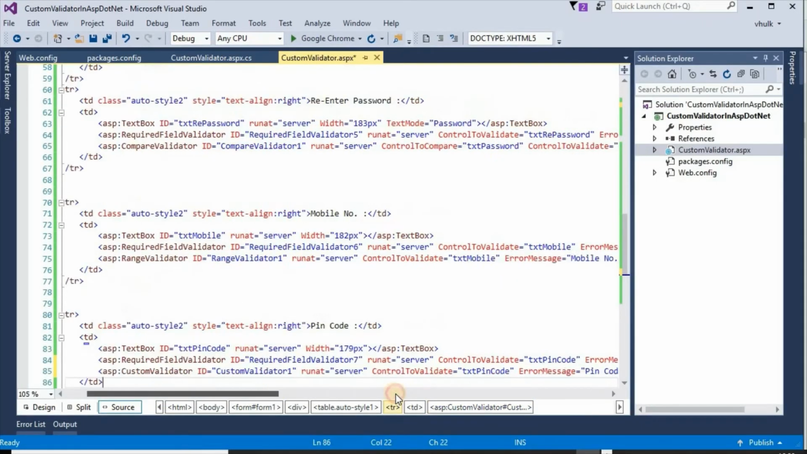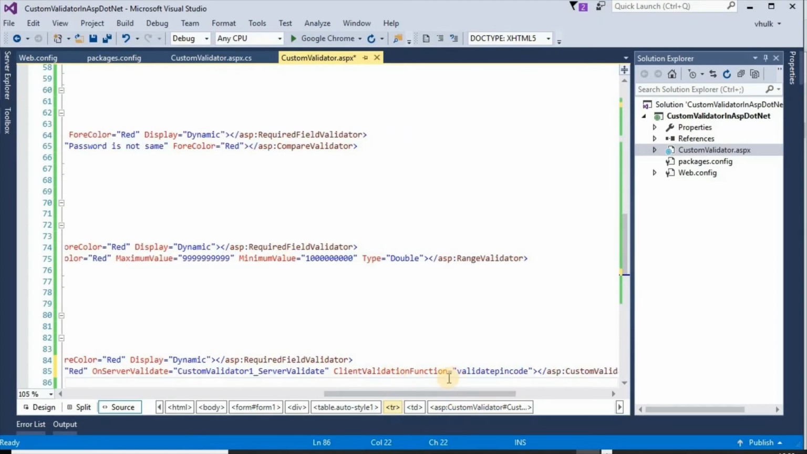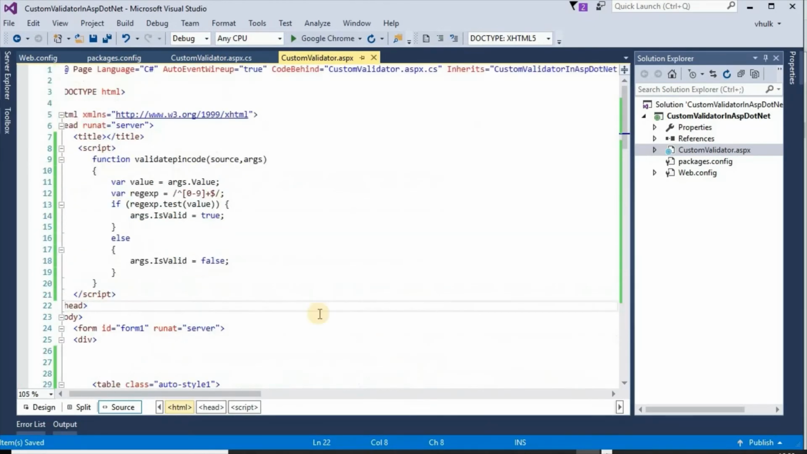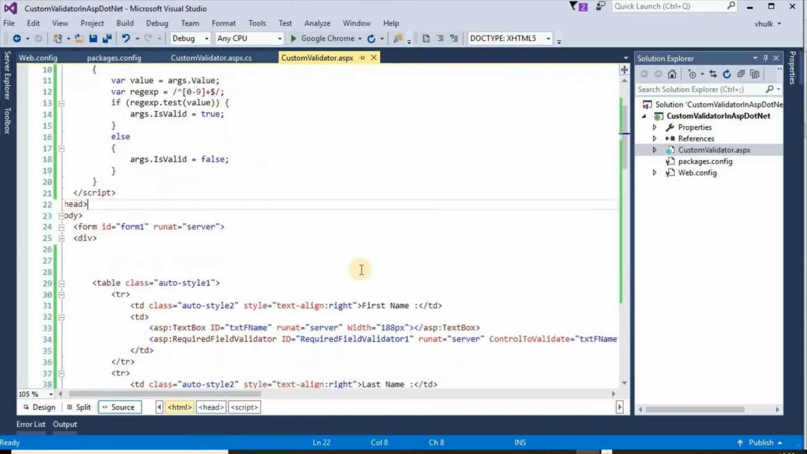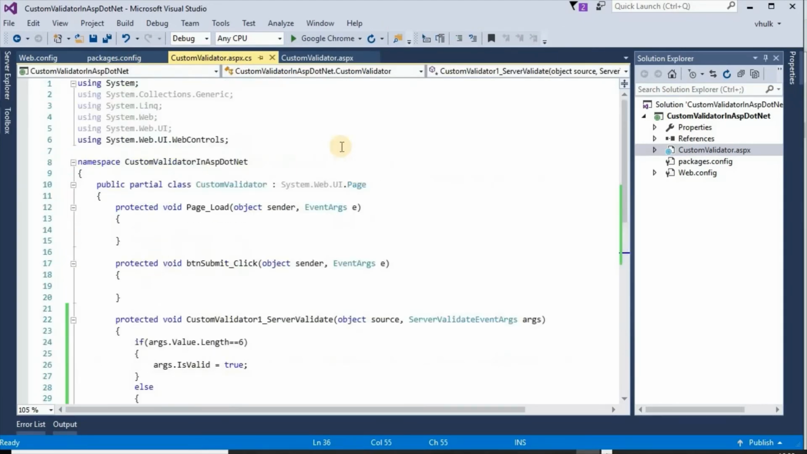And here we have taken client validation function is equal to validate pin code. For client side validation, we have taken JavaScript, and in the script function validate pin code. Save this.